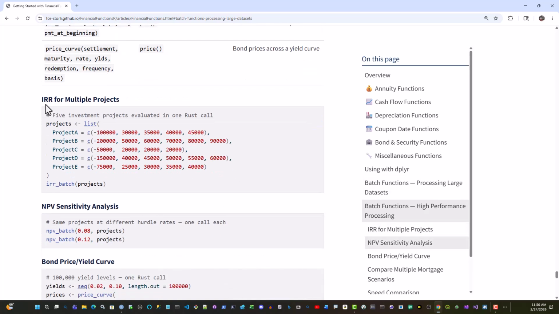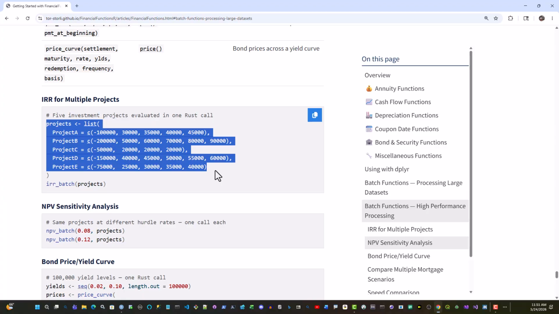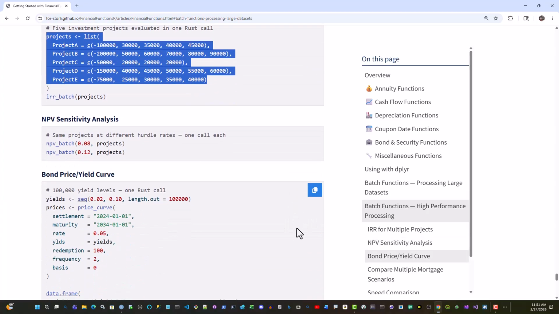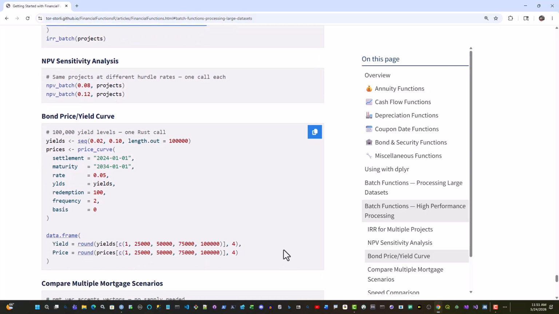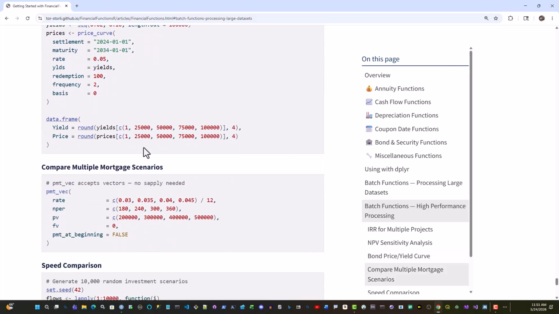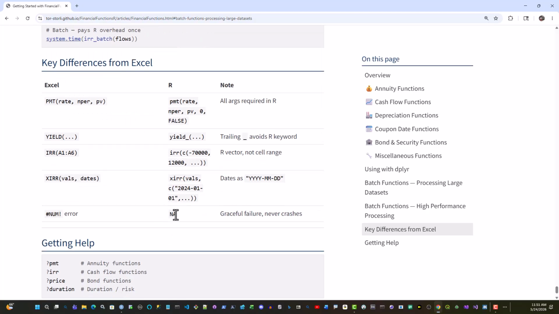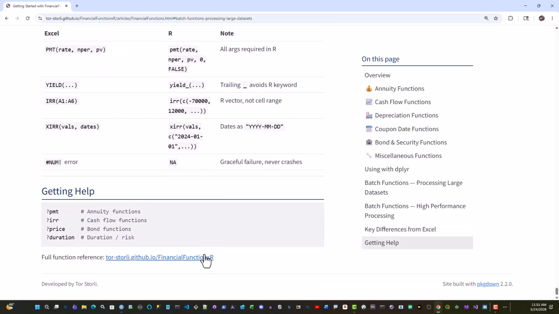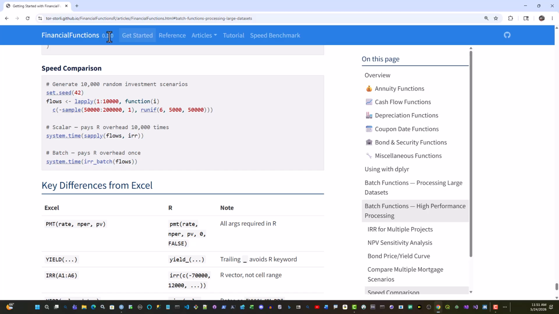Here is an example of an internal rate of return for multiple projects. Now, in this case, it's just a few of them, as you can see. There's only like 5 of them or so here. So that's not really a test for speed or anything. But I have other examples where you have that. So you can look at this. These are the examples. And also, I have a third document that I added.